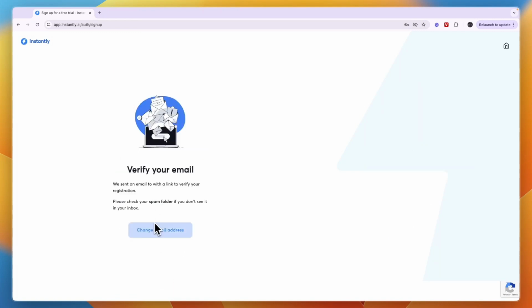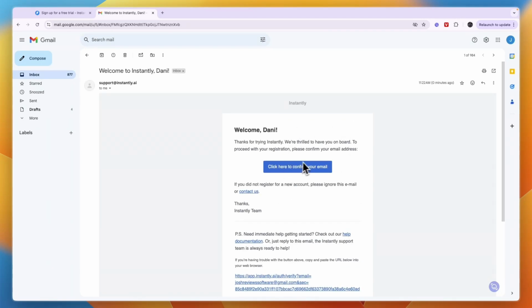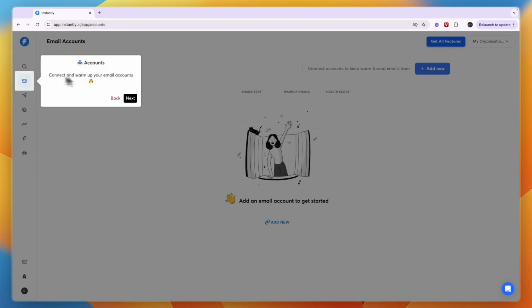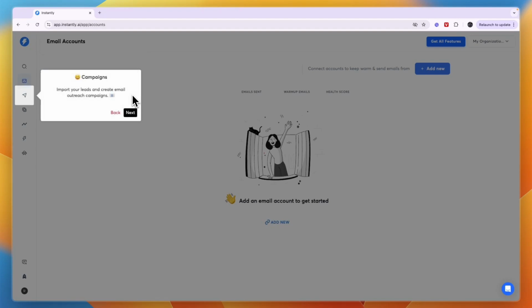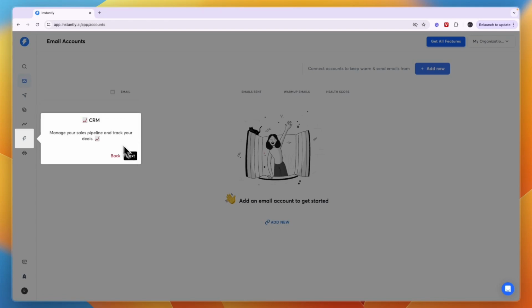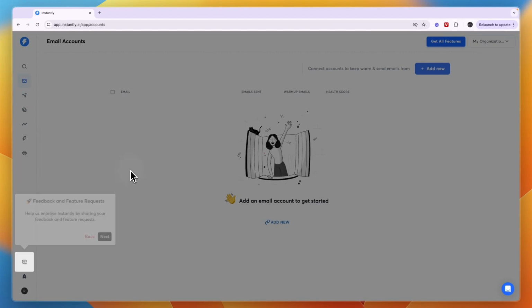And I'm just going to verify my email. So the email looks something like this, so just click here to confirm your email and then it'll take you to Instantly. So now you can get started with using Instantly. Now you can see they have over 80 million business contacts. Now you can also connect and warm up your email accounts, you can import your leads and create email outreach campaigns, manage replies and close deals. You have your analytics, and then again it works as a CRM. And on top of that, you can also track your website visitors.